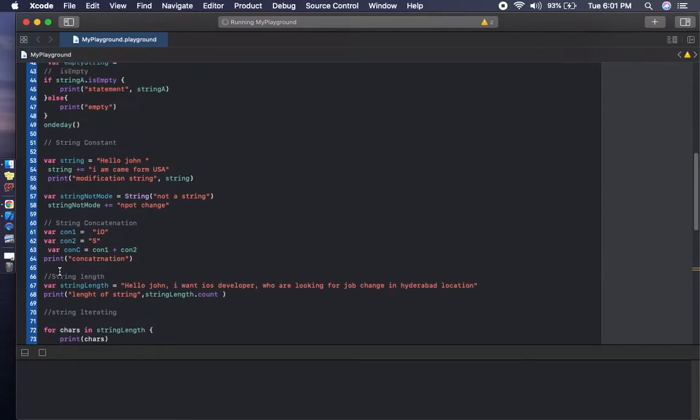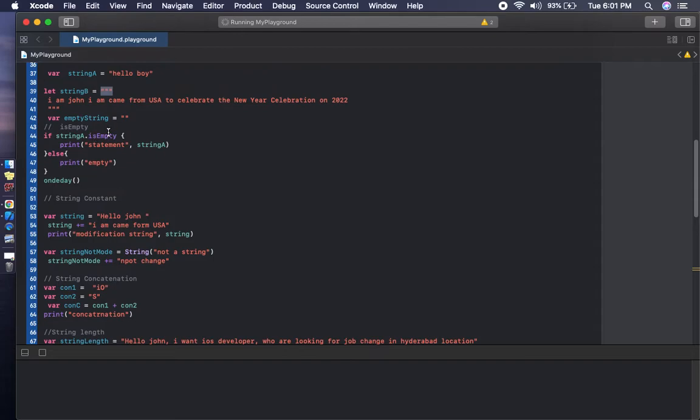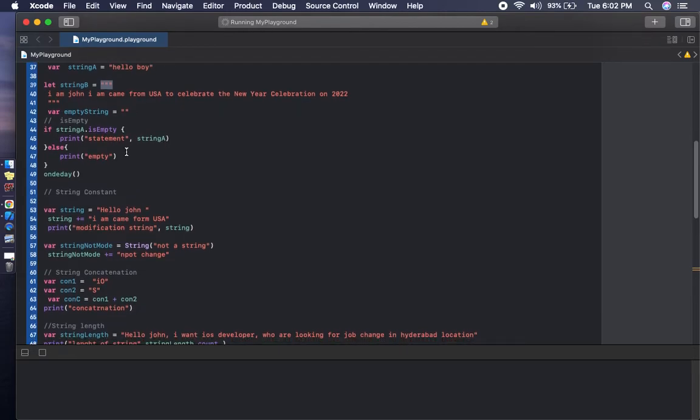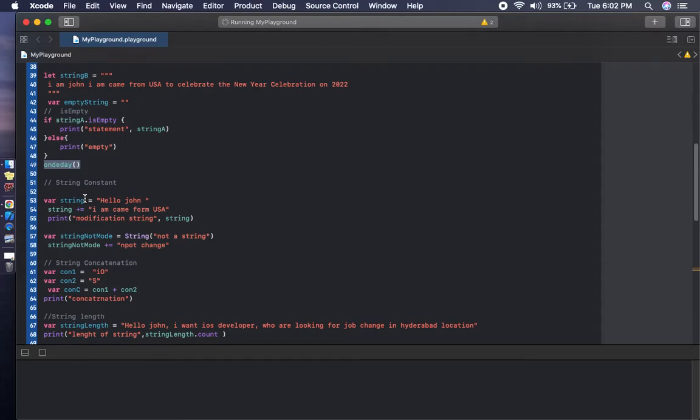Regarding strings, I am finding whether a string is empty or not by using an if condition: string a dot isEmpty checks whether the string is empty or not. If the string is empty it returns true, otherwise it goes to the else condition and prints the statement. This is a function method, which I will show later.